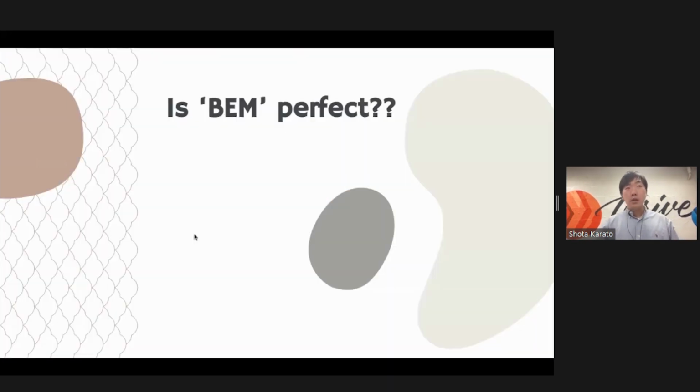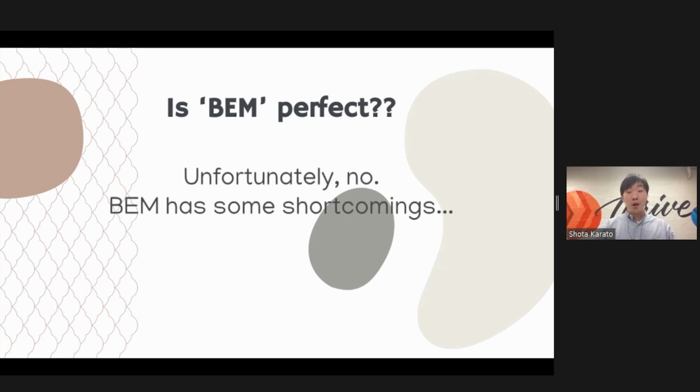Now we've just seen how to implement BEM into CSS. And all those CSS naming conventions are there to help you build more robust CSS. But does it make your CSS perfect? Is BEM actually perfect? I think you can guess the answer, but unfortunately, no. BEM has some shortcomings. And what are they?